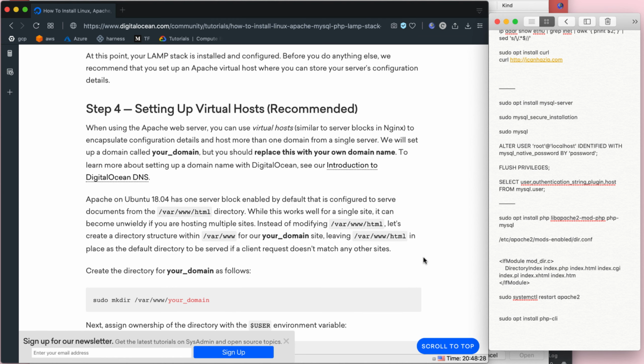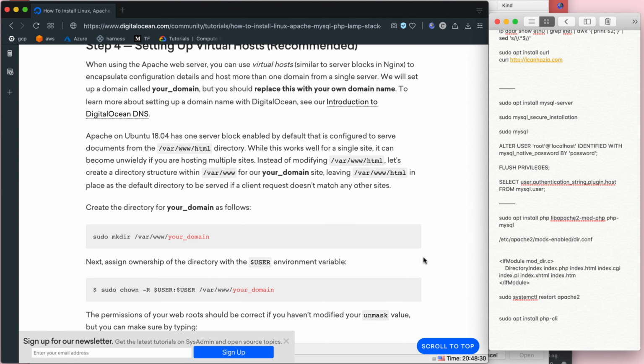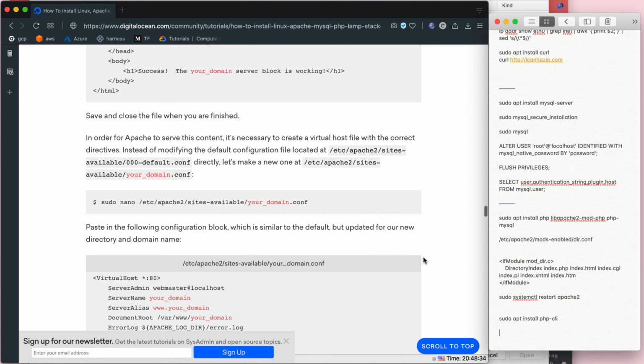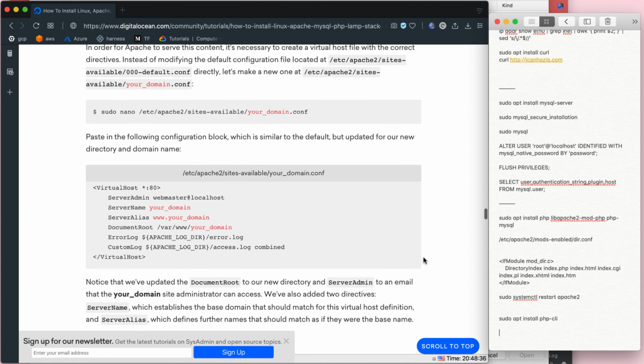Okay, setting up a virtual host. I don't want to deal with it. The user did not ask for it, believe it or not.